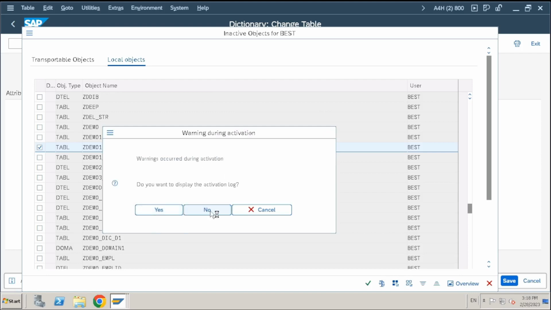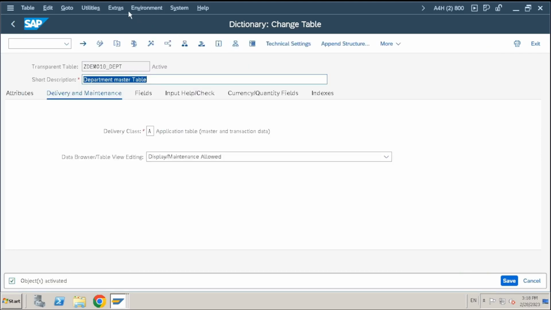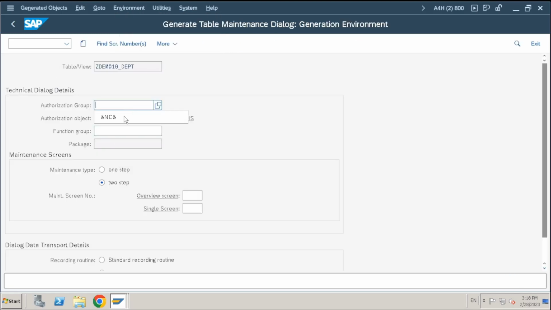I don't want to see these warnings because the warning is about enhancement category. Maintenance screen. I'll take the same name as the function group. I'll take one step and provide the screen number 100. Create the maintenance screen.